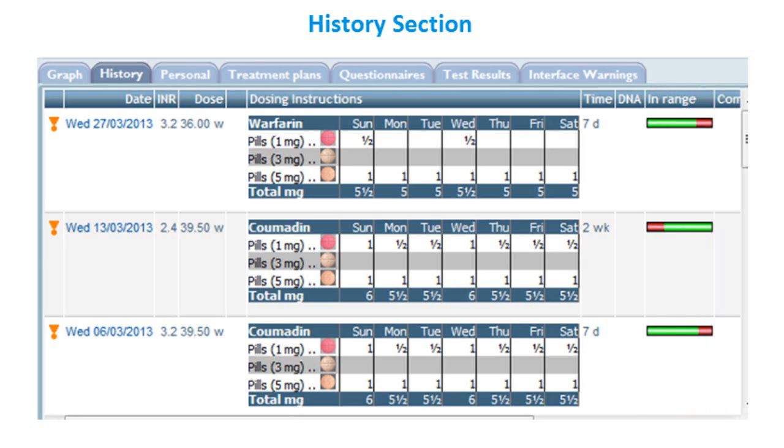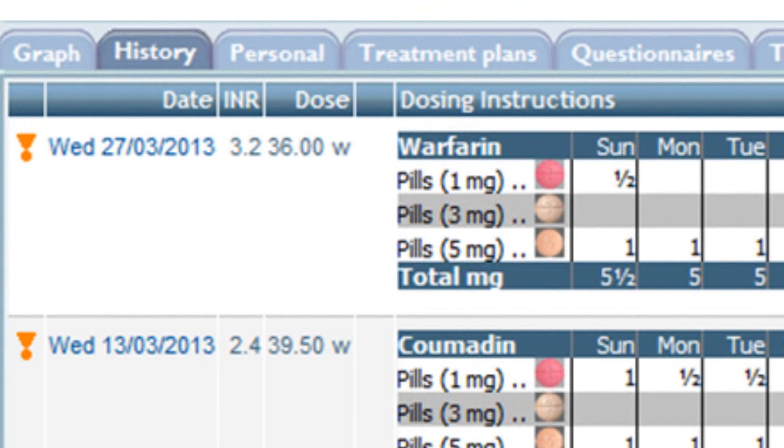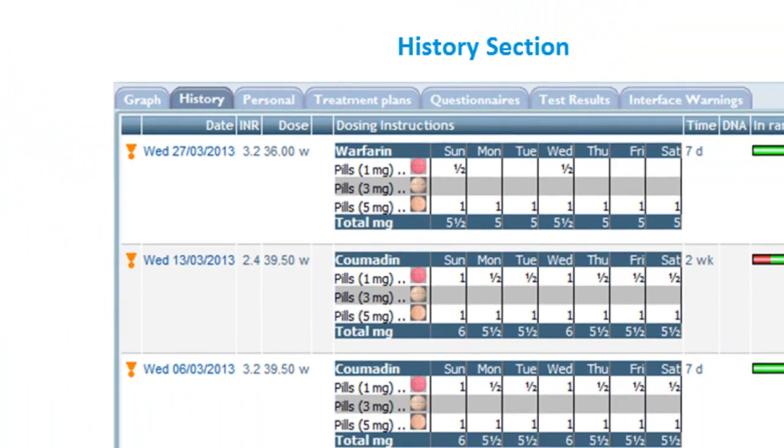What we can also do within this bottom right section is have a look at the graph tab. So if we want to see the INRs and the doses in the form of a graph, we can do that. And we also have our personal information, and that's just the patient demographic information. So name, address, contact details, etc.